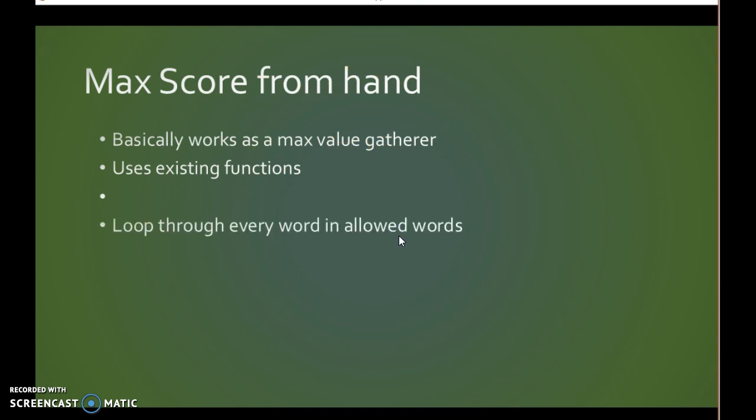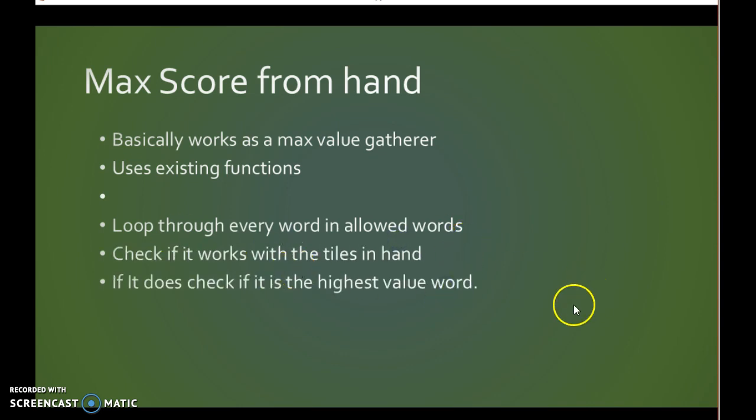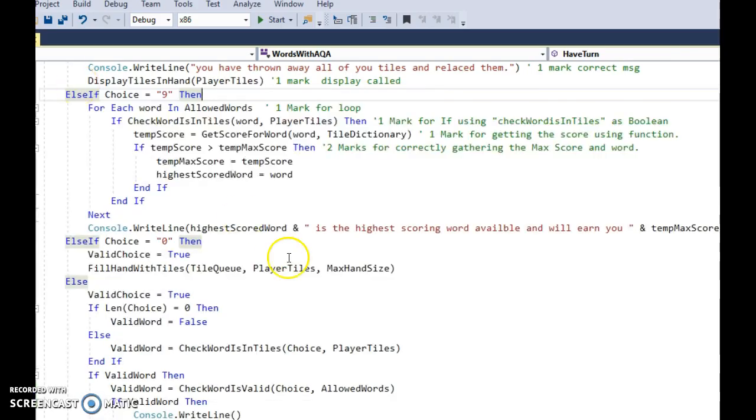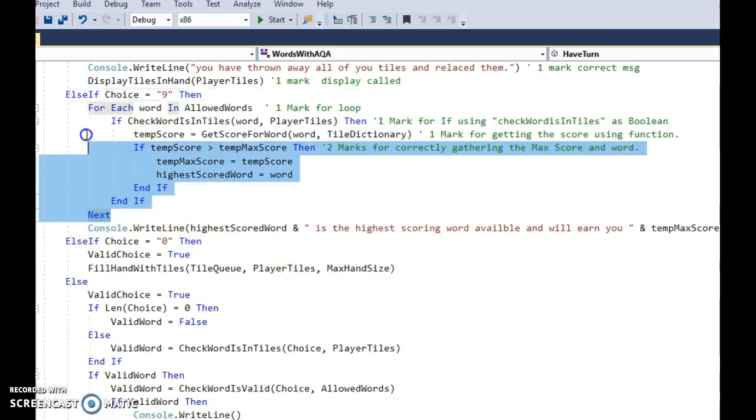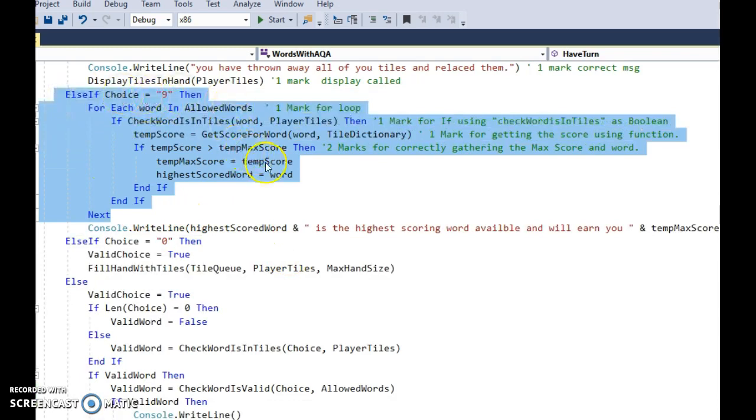So we're going to look through every word, check if it works with the hand, and get the score. If it's the highest score, we're going to store it. Let's have a look at the code. This is the code we're looking at. I did it as a hidden choice 9, but there are other ways of doing it.